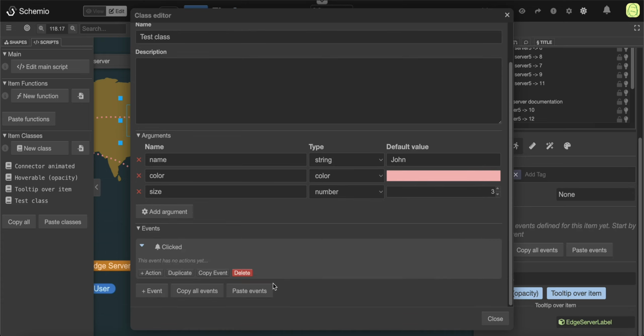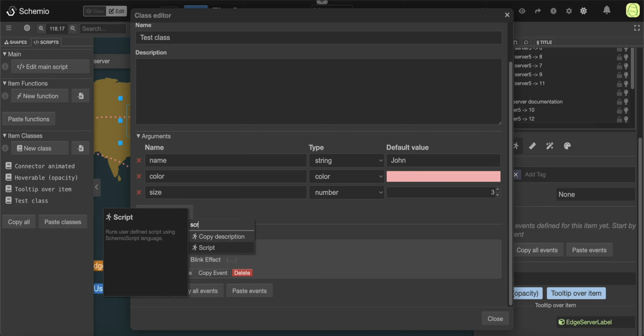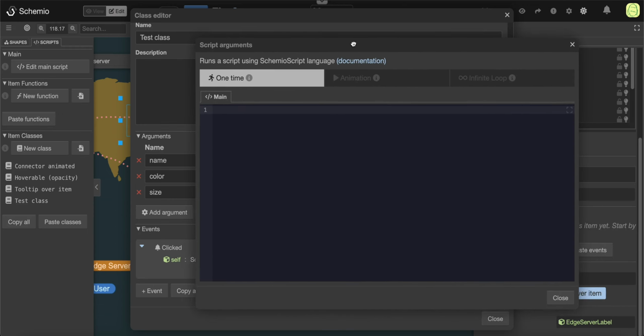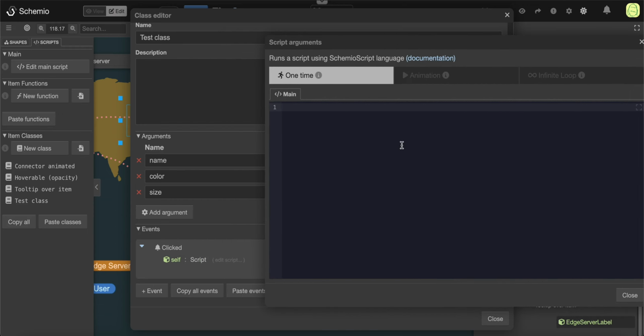So let's create a simple event, click, and well, we can do anything, right? So we can create a blinking effect, etc. But let's make use of those arguments. So we will create a script, and in the script, let's say if we click it, we want to show the text, set text, and we will use the name argument.